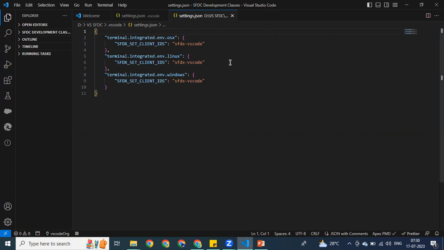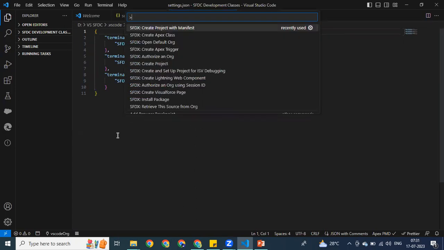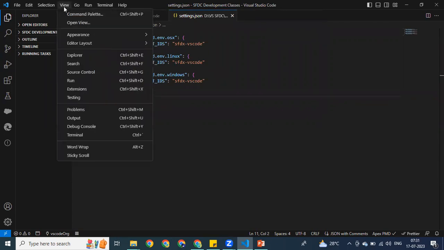In our regular class, I will start from scratch: how to install VS Code, how to set up a project, and everything. But I have already created the project in VS Code. To create a Lightning web component from this IDE, press Control Shift P for the Command Palette. Otherwise, go to the View tab and click on Command Palette. The shortcut is Control Shift P.